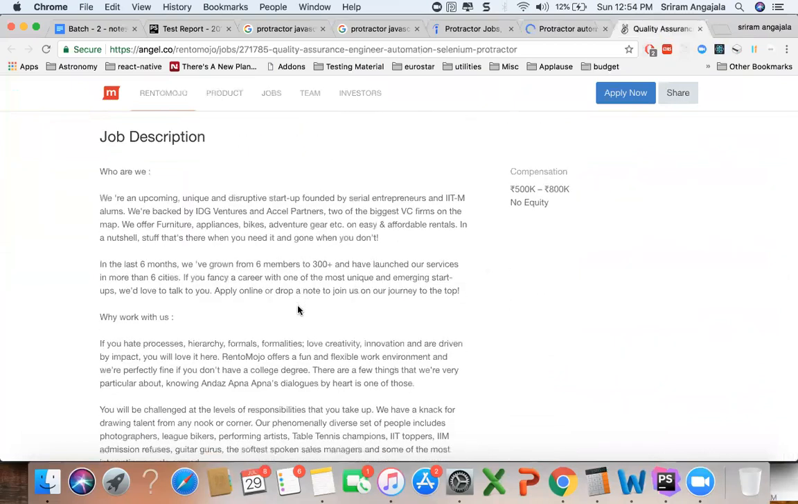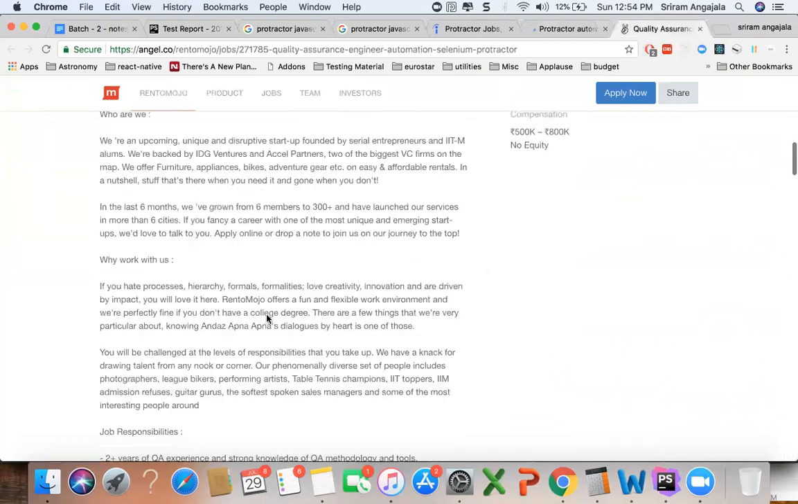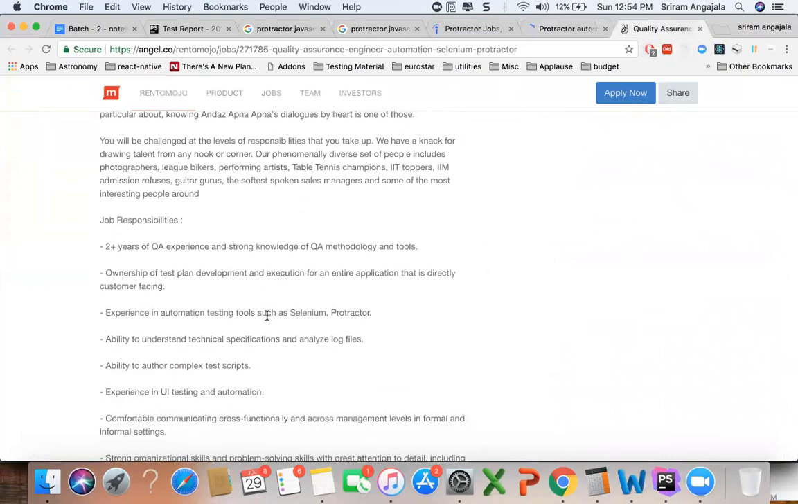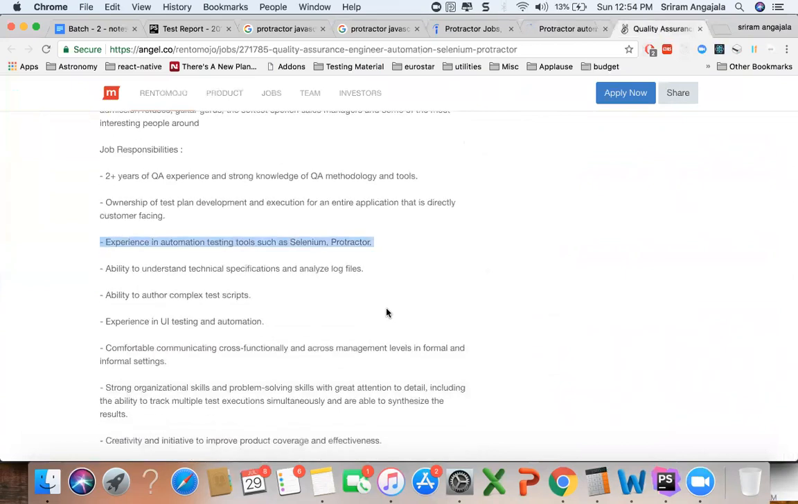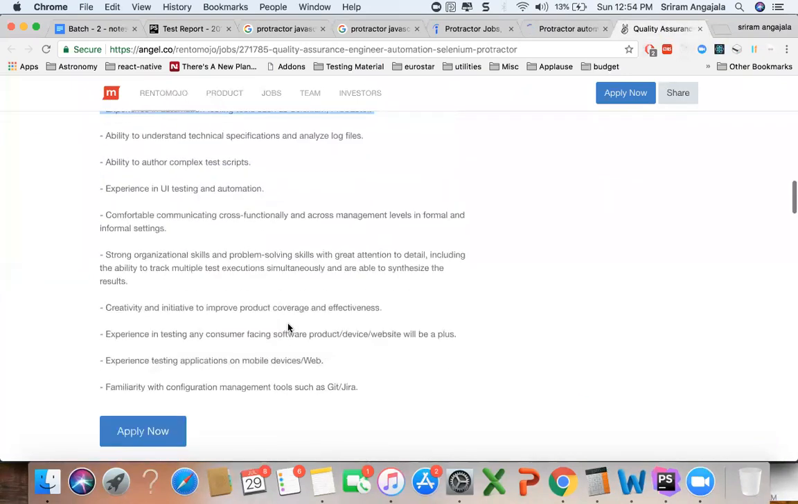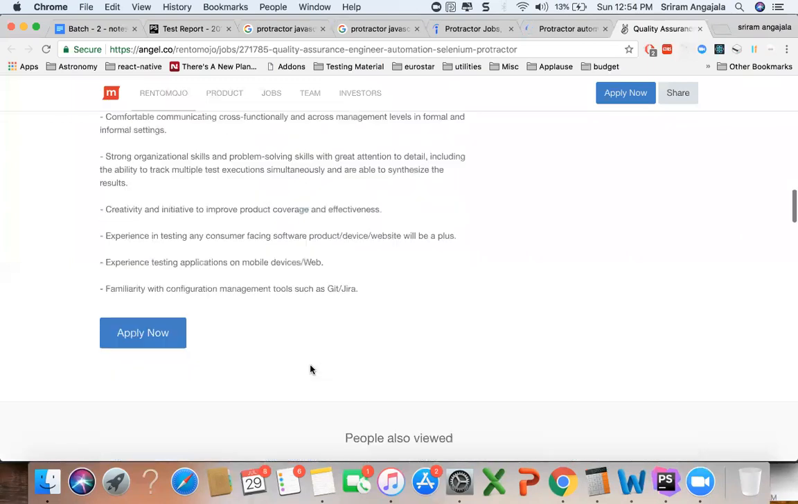Okay, so ideally this is what you guys can target right now. I'm not putting WebDriver IO, only within Protractor itself you will be able to get a job. See this: Selenium and Protractor. Selenium is not Selenium in Java, it's JavaScript.